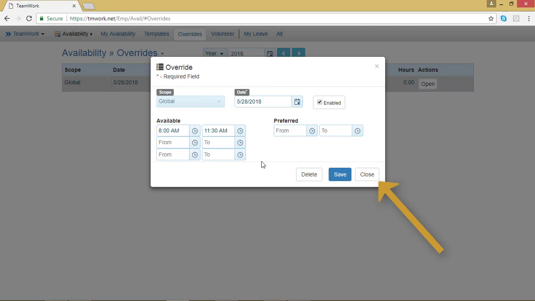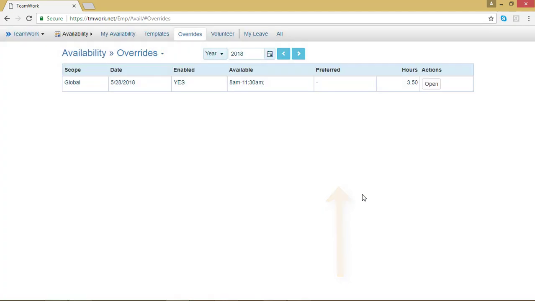Now I can hit Delete if I want to delete the entire override, or I can hit Close if I just don't want to save those changes. I'm going to hit Save. And now my override shows that I'm available to work in the morning.